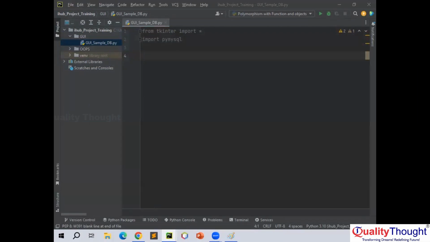Now pip install that particular PyMySQL. Once it's done, we are going to start working on the first thing. What is the first thing that we have to create in our particular blueprint?